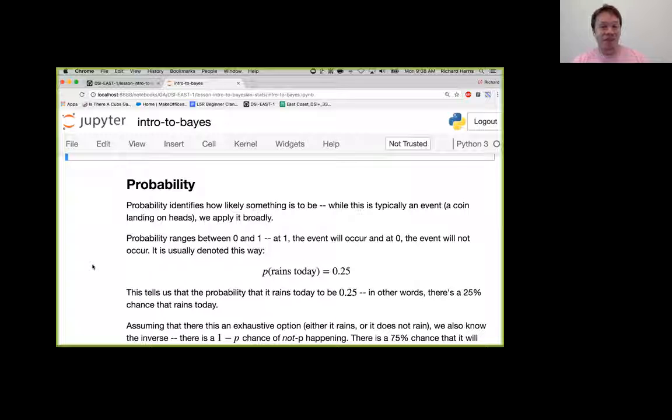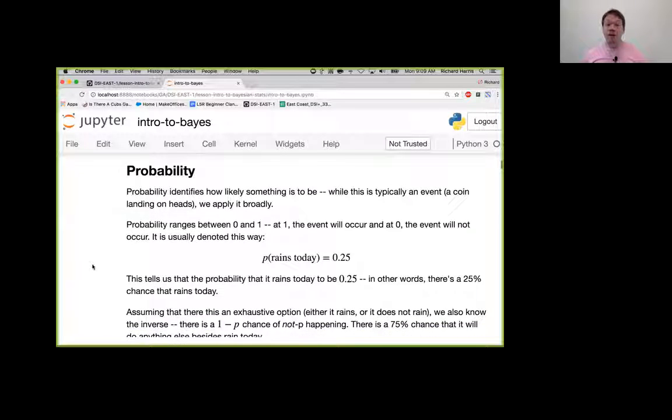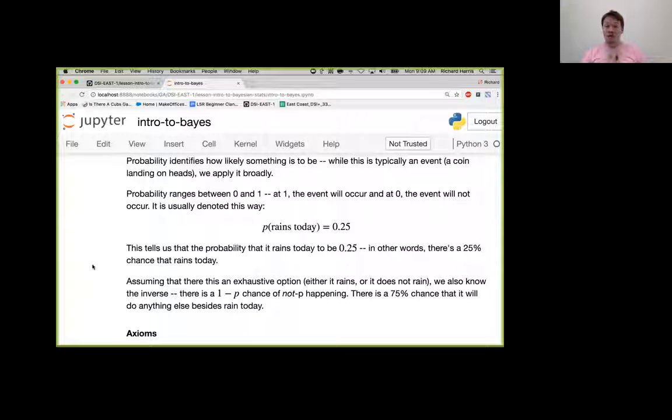Let's talk about probability. Probability is going to tell us how likely some event is to occur or not occur. This typically means some sort of event, but as we'll see throughout the day, there's going to be a more broad interpretation of it. So probability ranges between 0 and 1. At 1, the event is going to occur no matter what happens. And at 0, the event is not going to occur.